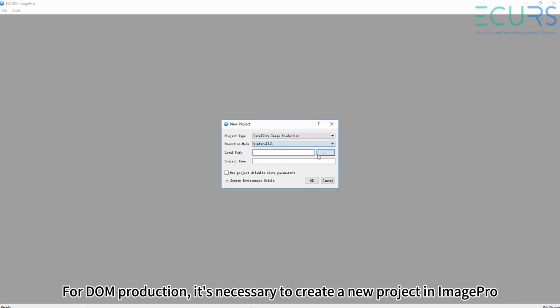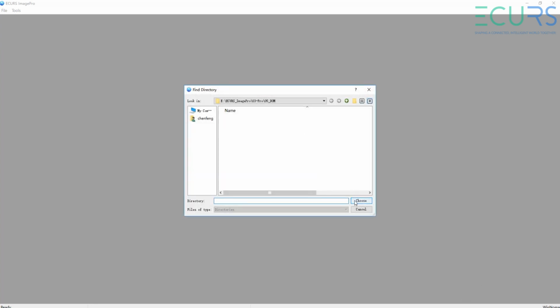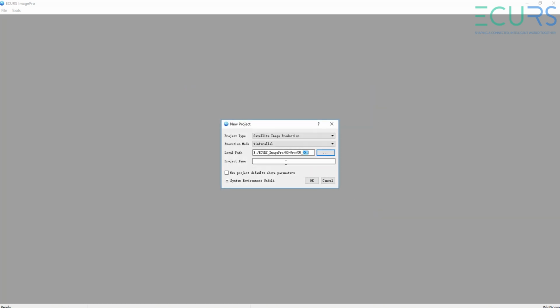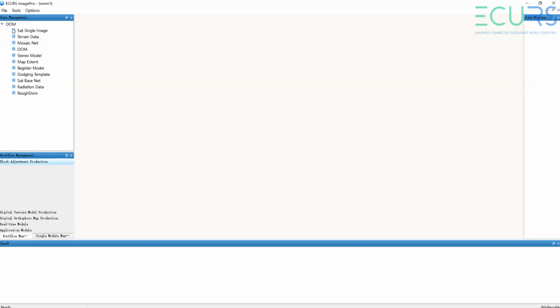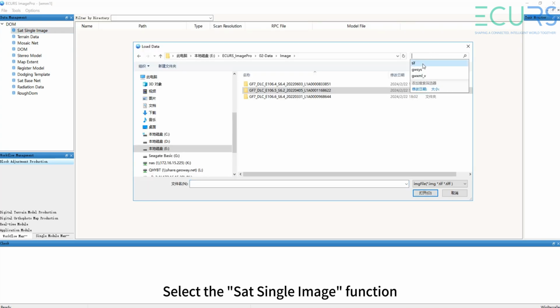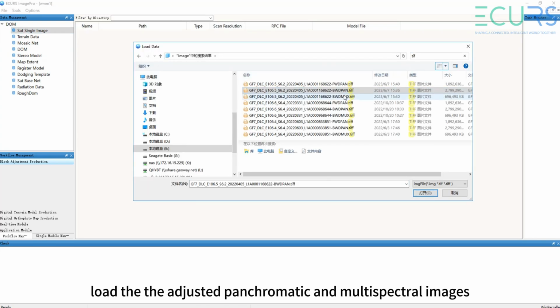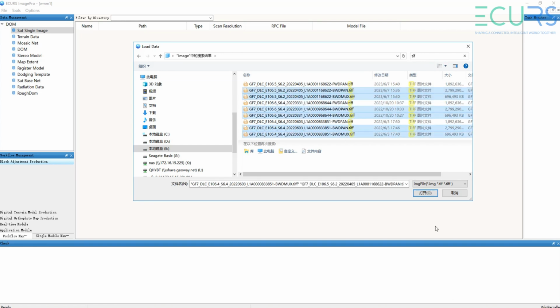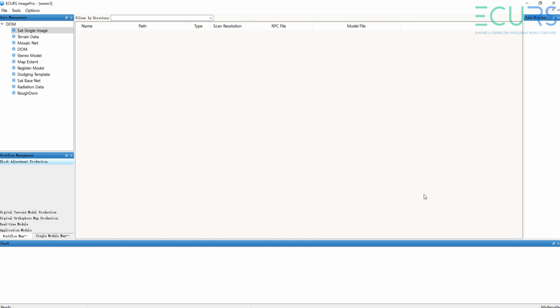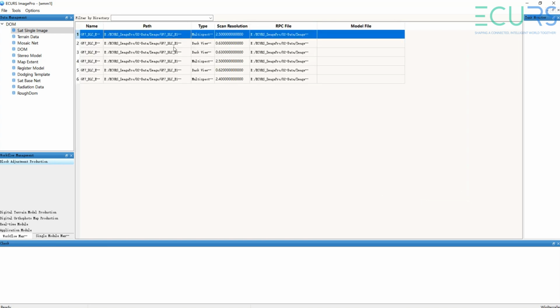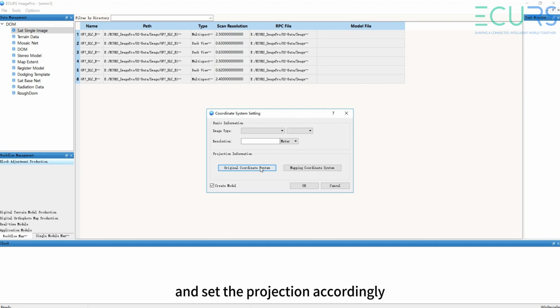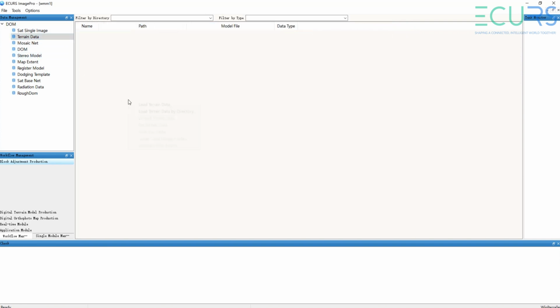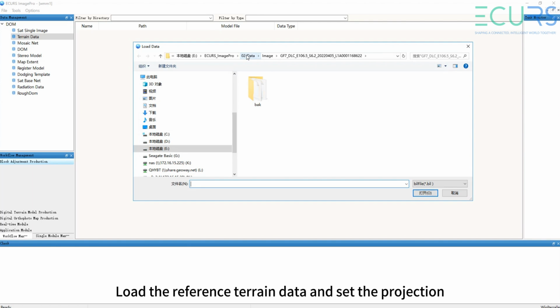For digital orthophoto map production, it's necessary to create a new project in ImagePro. Select the Set Single Image function. Load the adjusted panchromatic and multispectral images, and set the projection accordingly. Load the reference terrain data and set the projection.